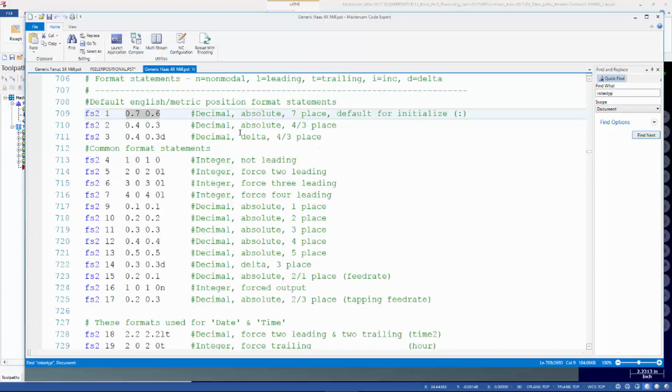As you read down through here, format statement number 2 is the default output for positions. So inch positioning 4 decimal places with any number in the integer column. Metric precision 3 decimal places with any integer allowed in front of the numeric portion. This is decimal absolute 4/3. Whenever you see the 4/3 or 4/something or anything slash anything, here's a 2/1 place, inch/metric. So we've got an inch column and we've got a metric column.